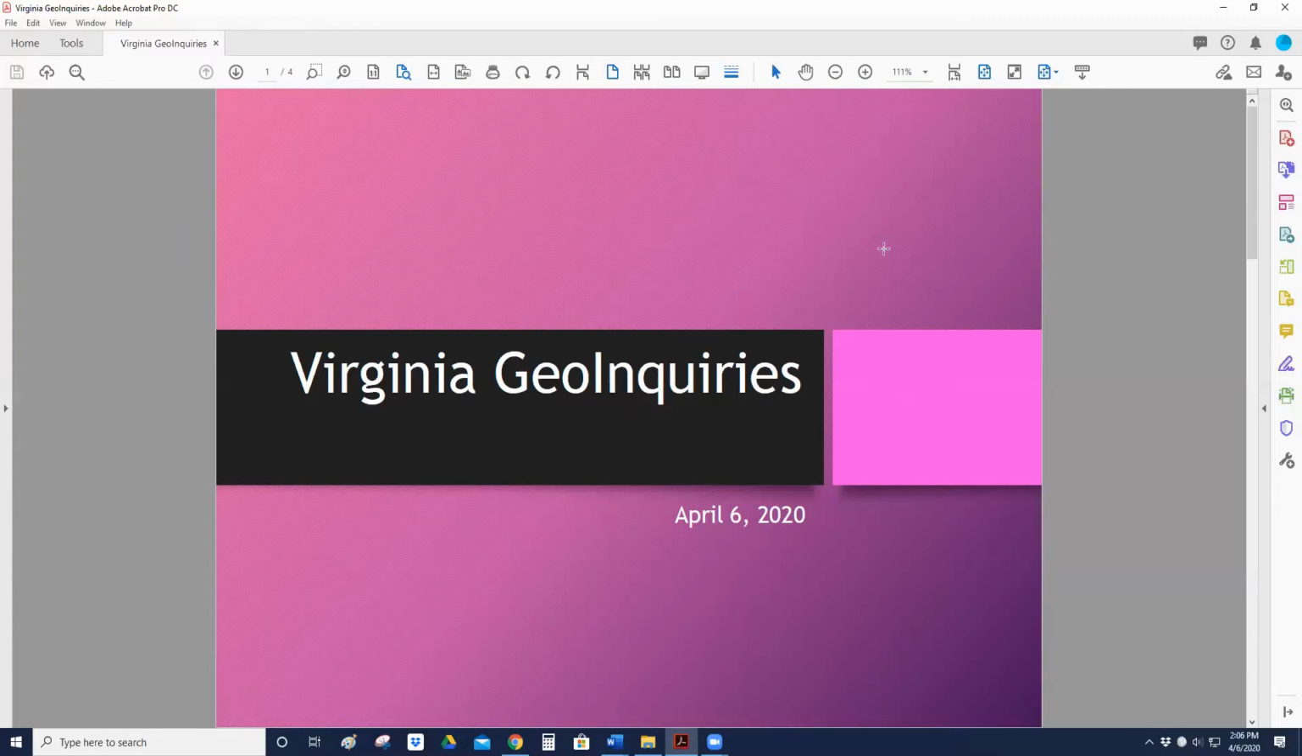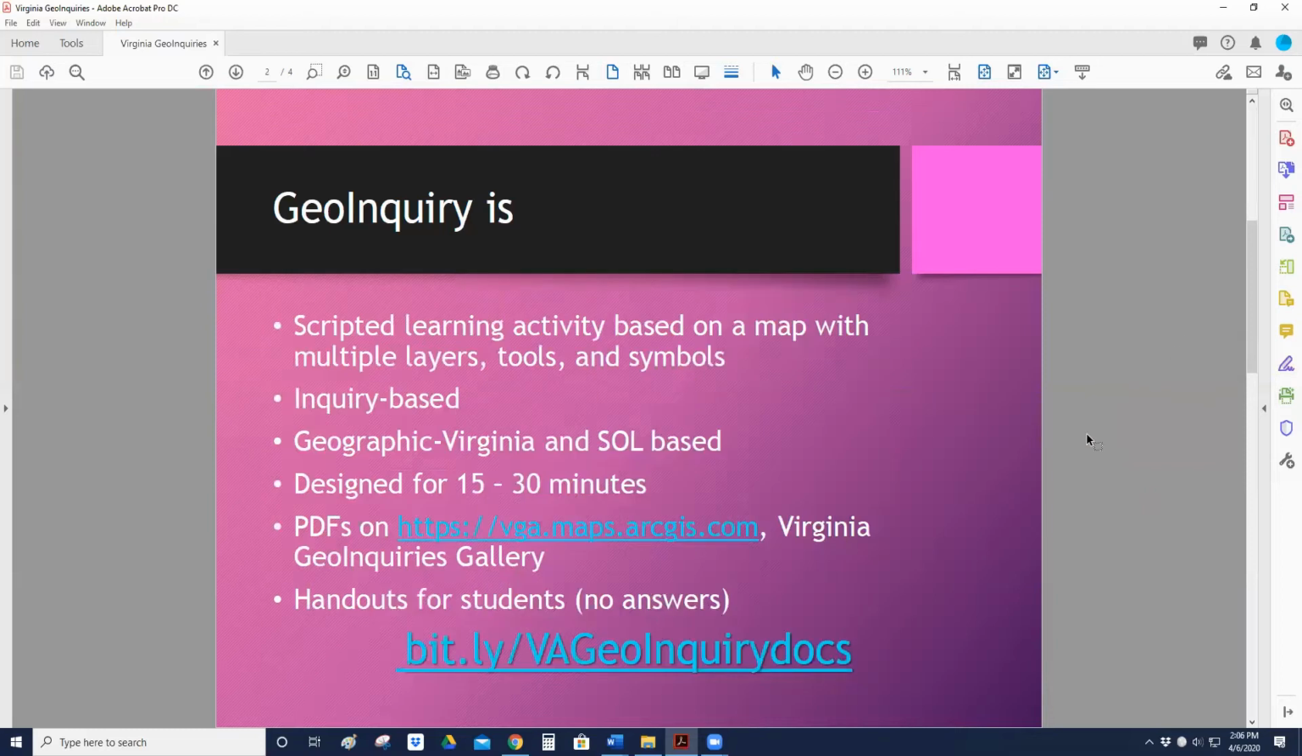I'm going to let you know about Virginia Geo Inquiries that were developed through the auspices of Esri and the Virginia Geographic Alliance. What is a Geo Inquiry? Well, it's a scripted learning activity and it has a map, the heart of a geographic information system. It has multiple layers, tools, and symbols, and it's designed to be inquiry-based. Students are asked a series of questions. They interact with the map to answer them.